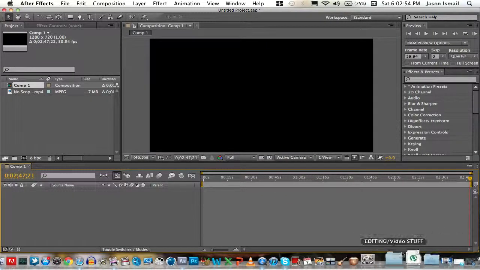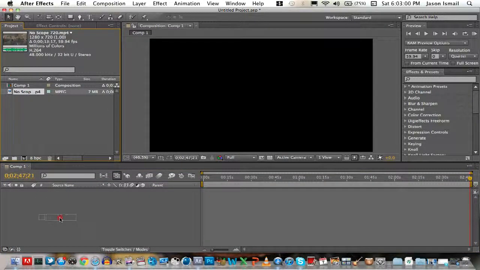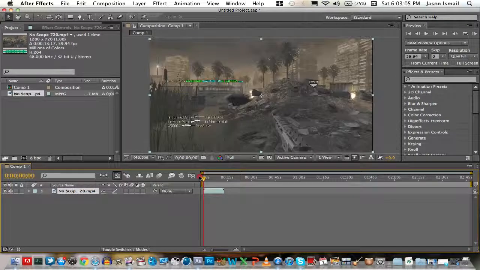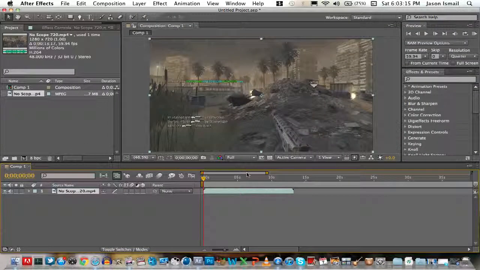Oh, something downloaded. Alright, so now let's move our clip into our composition, and as you can see we have a little layer that just popped up, and this is our clip. Now if we want to zoom in, we go down here and we'll just zoom in so that we can see it more clearly.